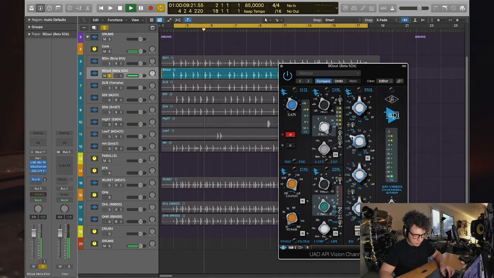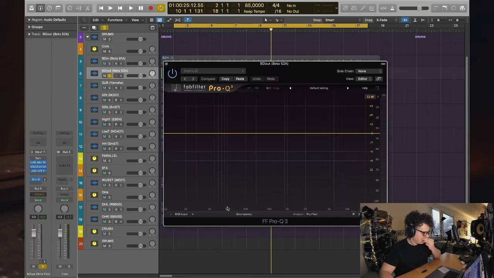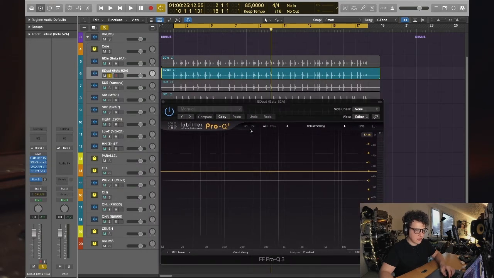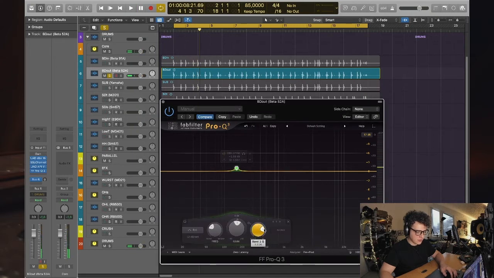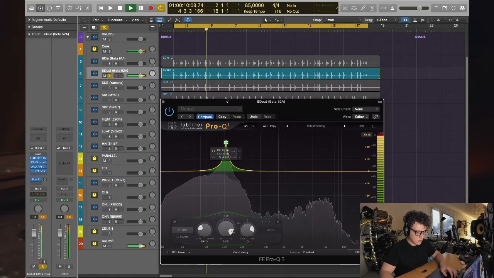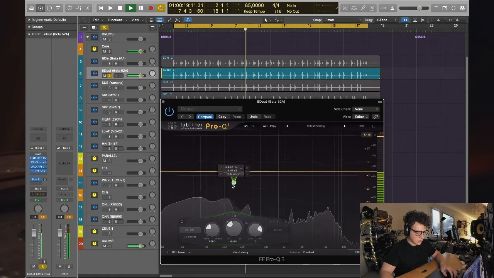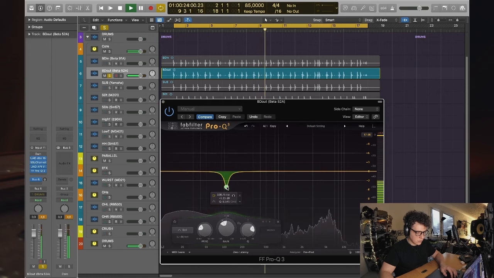EQ in. It's a little interesting. Too much low end, I don't like it. It's cool. Now let's clean up hardcore. Wow, this is something I would definitely change for the next time. Yeah, you can see what's going on here. A lot of low end, but I will fix this later. No, actually I like it. I just have to control it a little bit more.